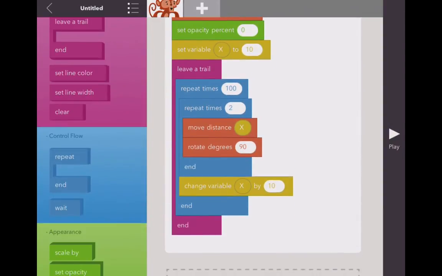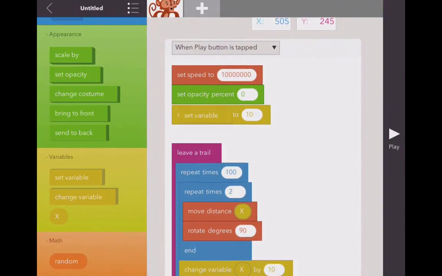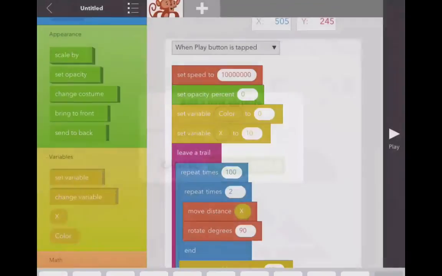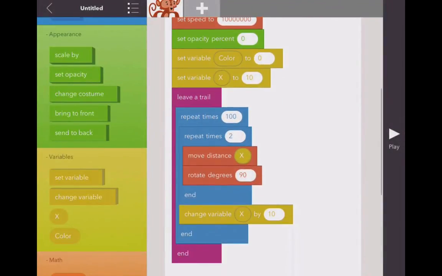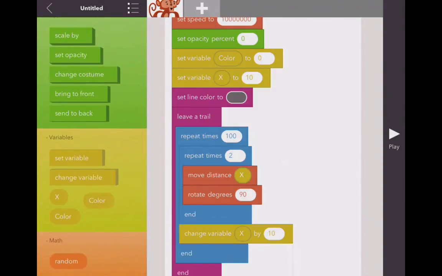Let's change the color. We can add some variables, and we can make it rainbow. This is pretty cool. We're going to set the variable, call it color, add that variable. We're going to set that color to 0. Now we're going to set the line color to that variable color. We add it right in there. Oh, not there, but there. There we go. So now we've set the line color to that 0.